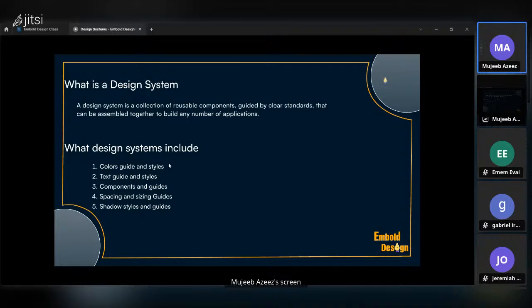Your text guide, or you can call it typography guide, is going to guide you on how to use text in your interface. Because you know the font size you're going to use for heading, the font size you're going to use for body, the font size you're going to use for caption. The text guide is going to guide you. And the styles are also the different types of text you have. That's the text styles. Then we have components and guides.